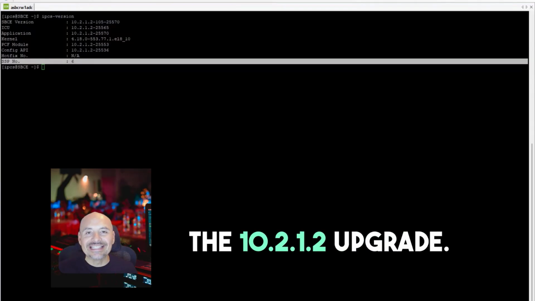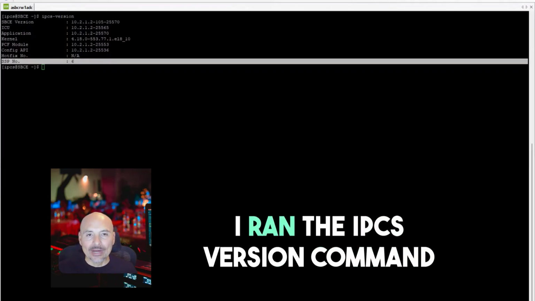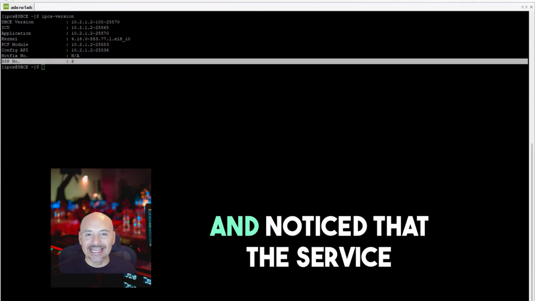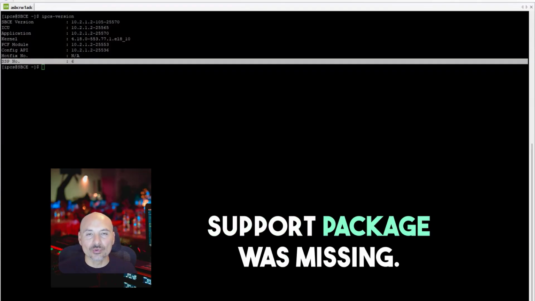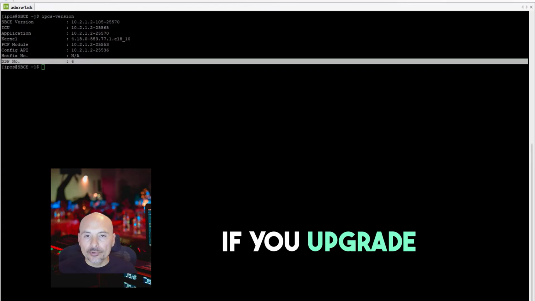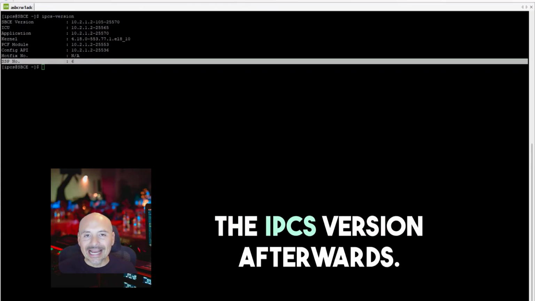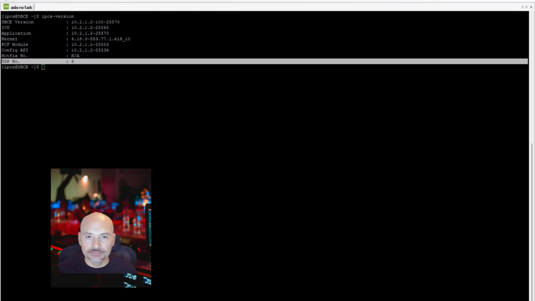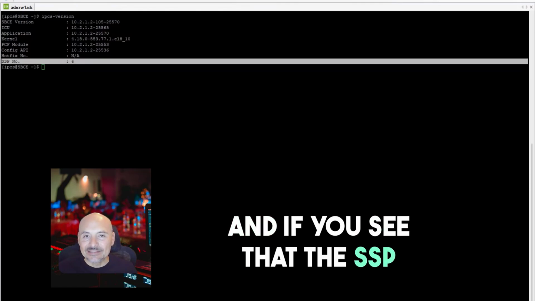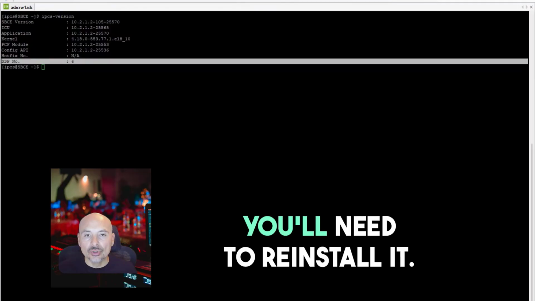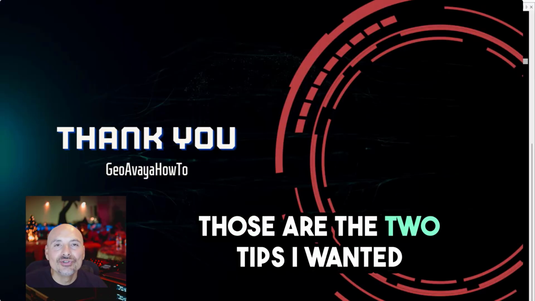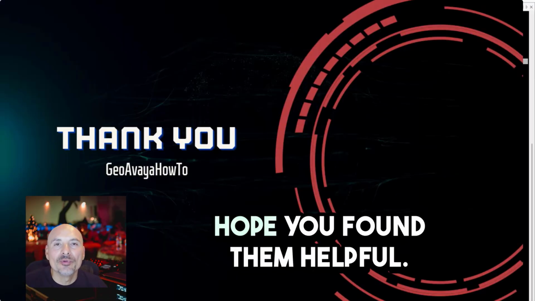Now regarding the 10.2.1.2 upgrade, after completing the upgrade, I ran the ipcs-version command and noticed that the service support package was missing. If you upgrade to 10.2.1.2, make sure to run the ipcs-version afterwards. And if you see that the SSP is no longer listed, you'll need to reinstall it. Those are the two tips I wanted to share with you, and I hope you found them helpful.